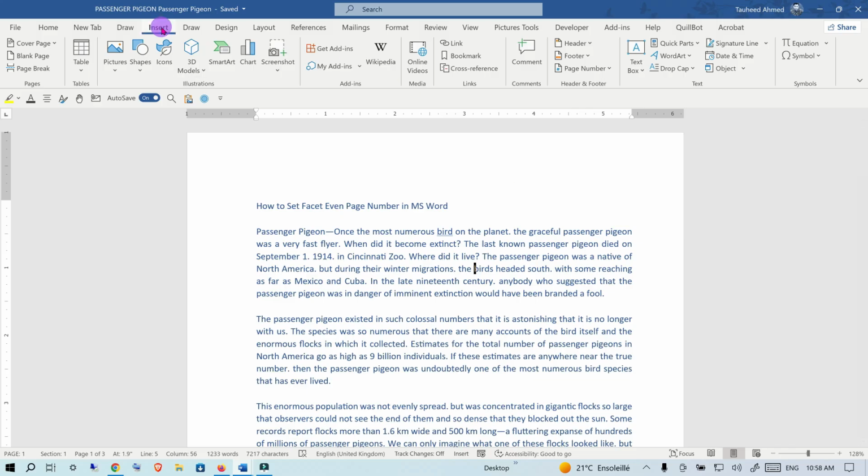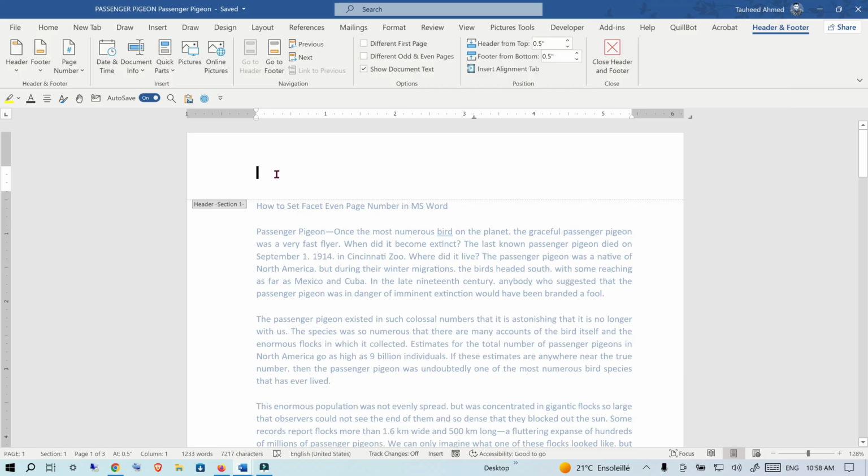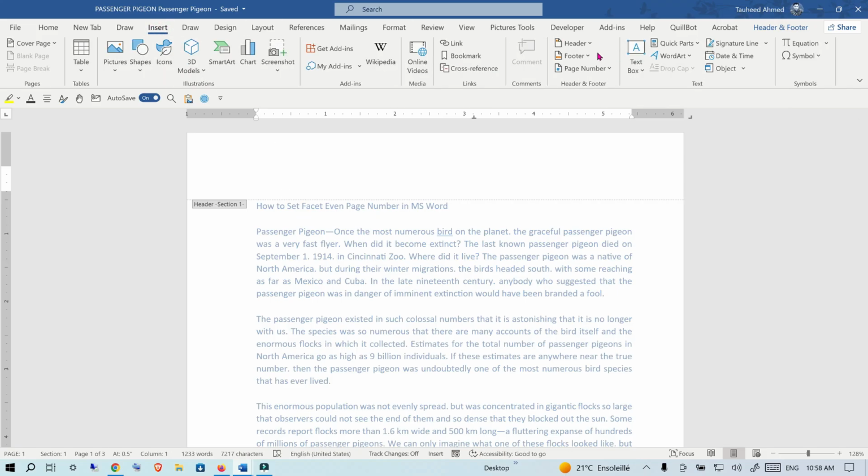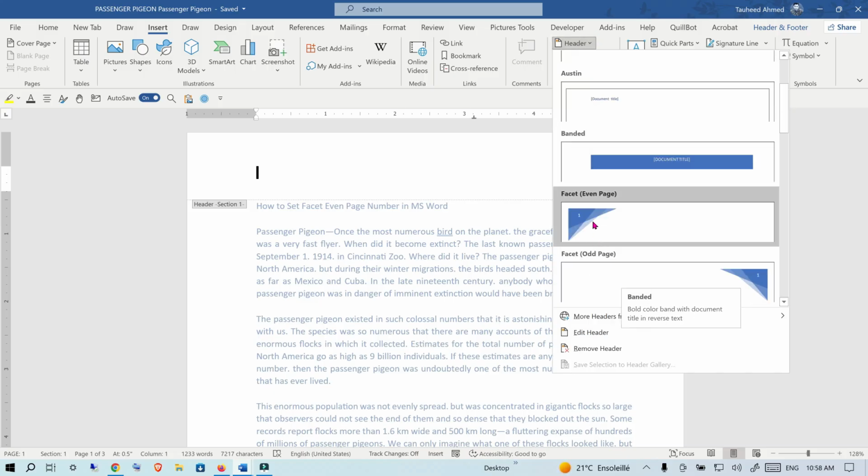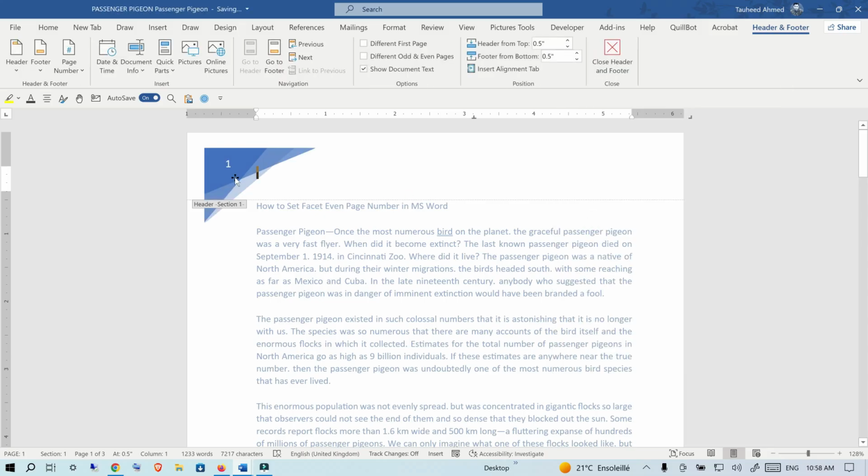For this you need to click on the insert and click on the header and click on the edit header. This will enable the header section, and then again click on the insert, click on the header, and now select the Facet even page number. Click on that and here you will see that.